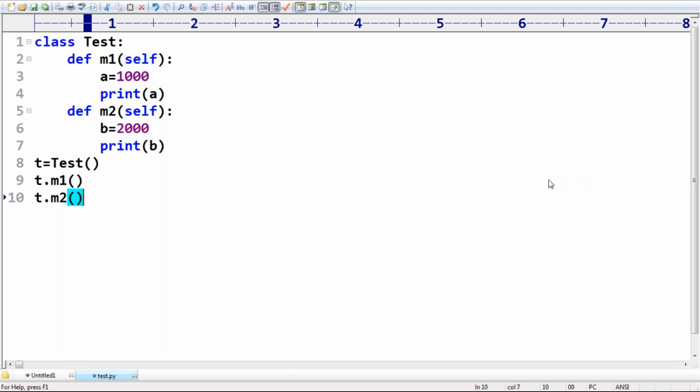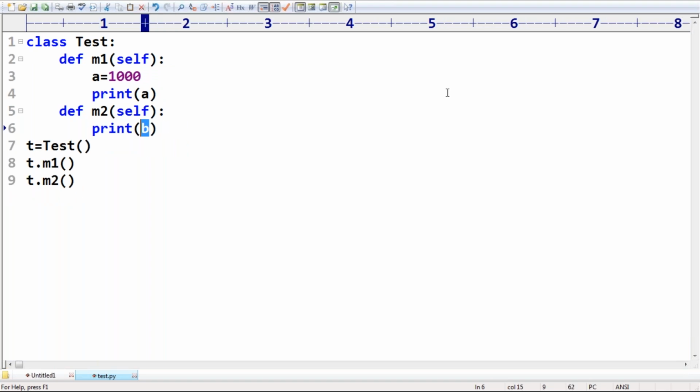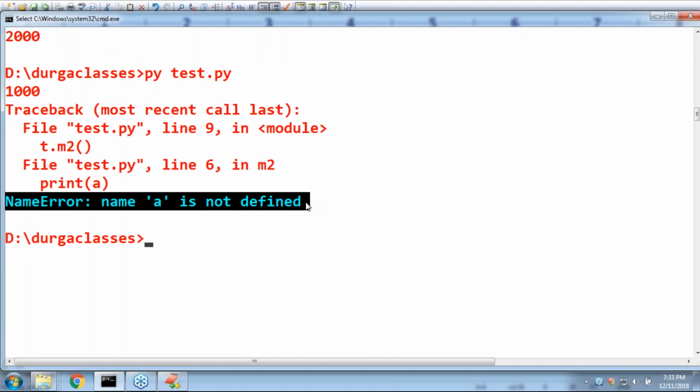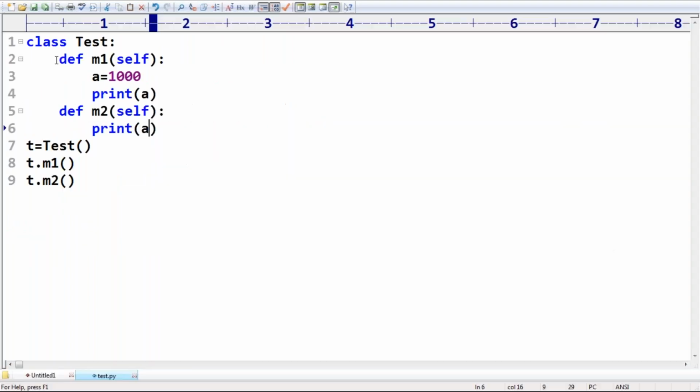If you take age equal to 2000, Swarup, here just observe, this is the local variable of m1. You can't access this local variable inside m2. Suppose by mistake I'm trying to access a inside m2. Can you please have a look? Name a is not defined, because name a is available only inside m1, but inside m2 it's not available.